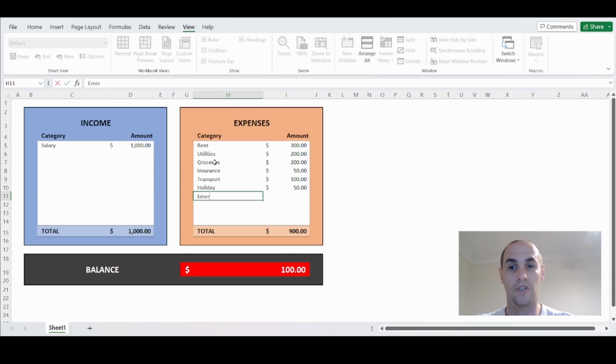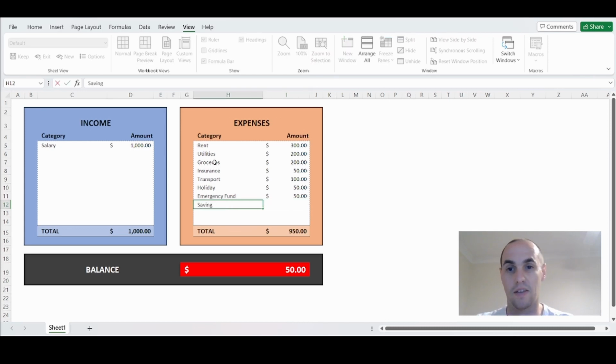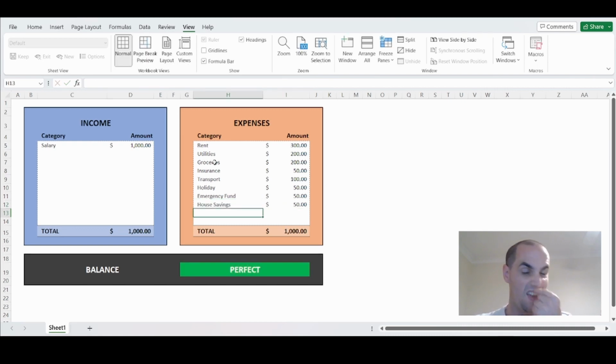We've got an emergency fund that we're saving for, and we're trying to get an emergency fund behind us so that if something happens and we need a pool of funds, we've got something there. And in that we're putting $50, and maybe we've got just a savings account that we're saving up for a house. We're saving up for a house savings, $50. That now matches out.